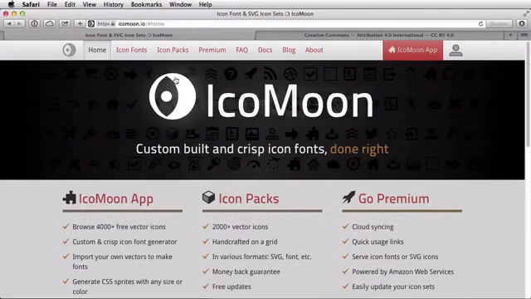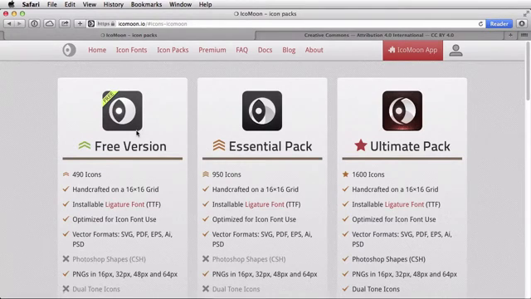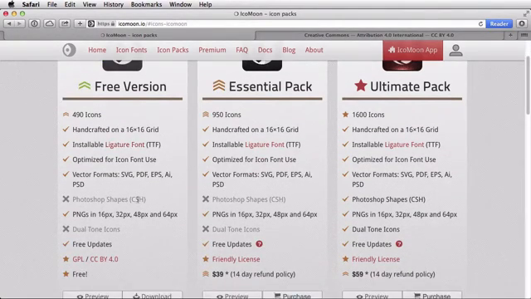Another great kit is IcoMoon. Now, this is way more than a simple set of icons. It contains several packs of icons and also a great tool that allows you to build your own icon font. IcoMoon offers several icon packs. It has a free version, which basically has a limited number of icons. It does not have Photoshop shapes or dual tone icons.